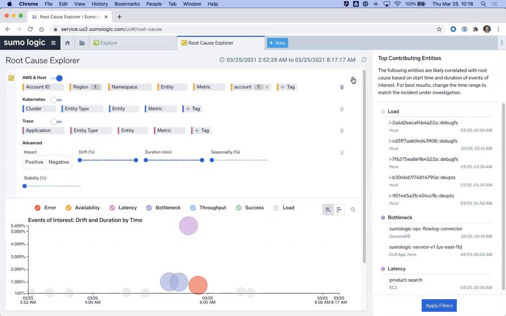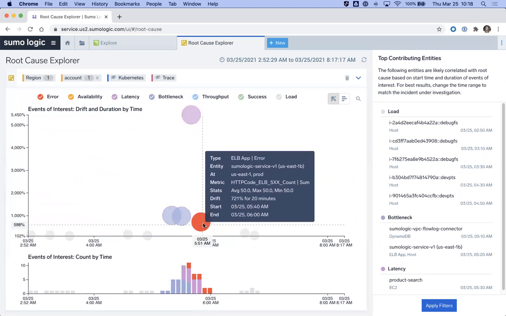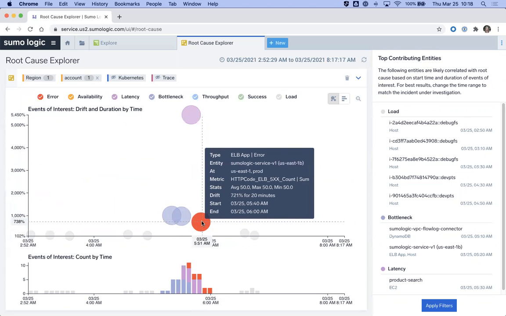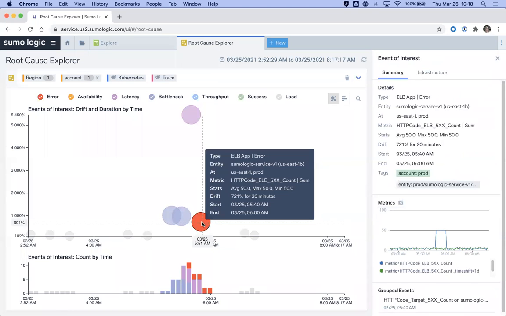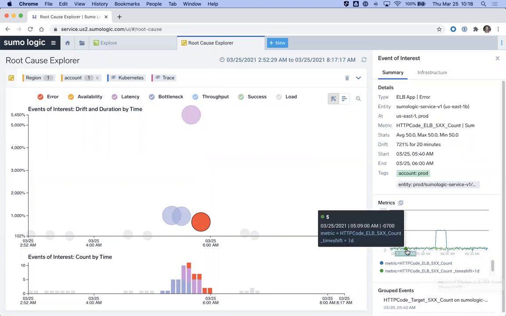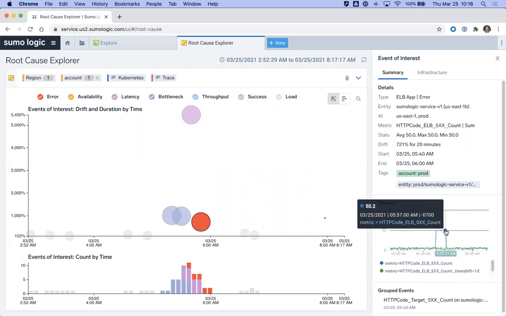The one that we were aware of is this one. That's one that's actually happened last. And here we have that 721% drift of the 500 errors on our application load balancer. And if I click on it, it tells me exactly what's happened and why this has shown up in the root cause explorer. So here you can see this is time shifted by 1 day. So the green line is what normally this metric is. And then the blue one is today. So of course, here we have that huge spike in 500 errors.